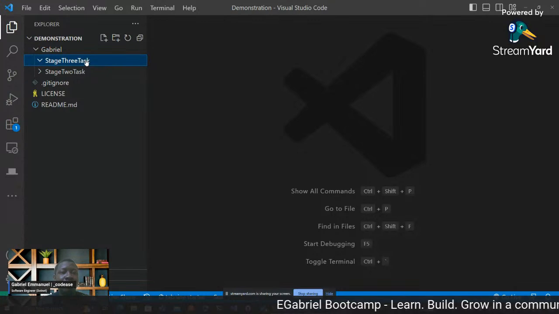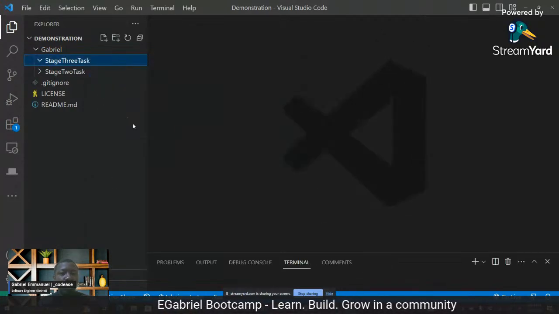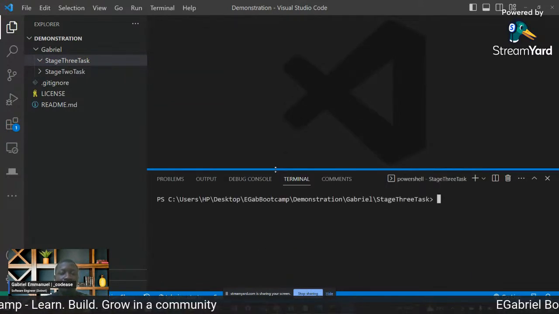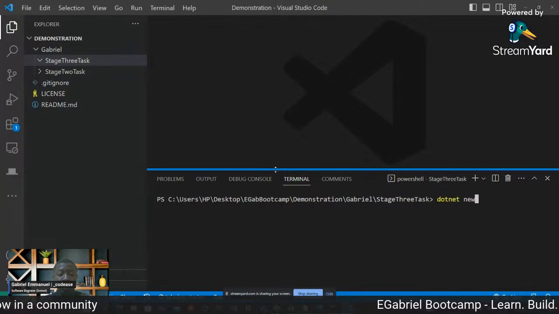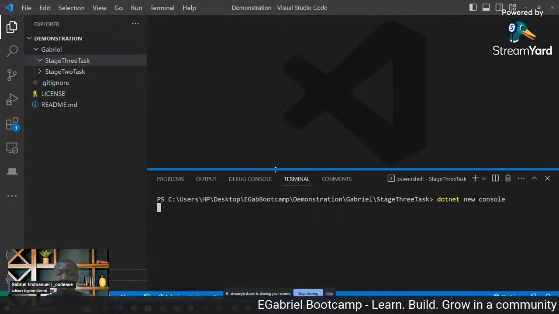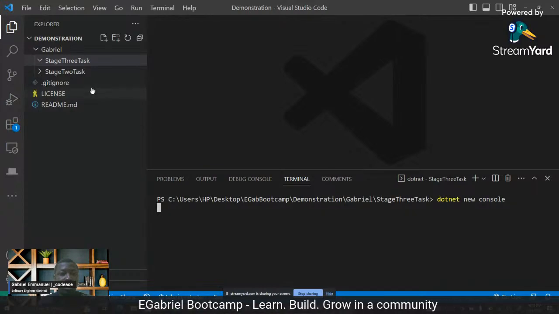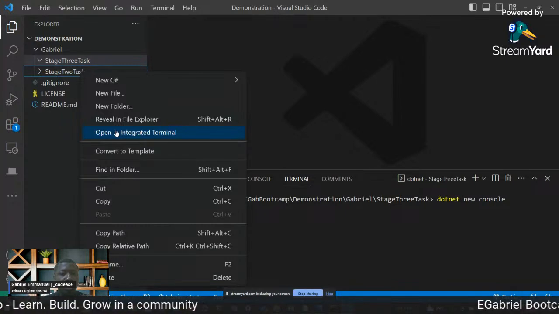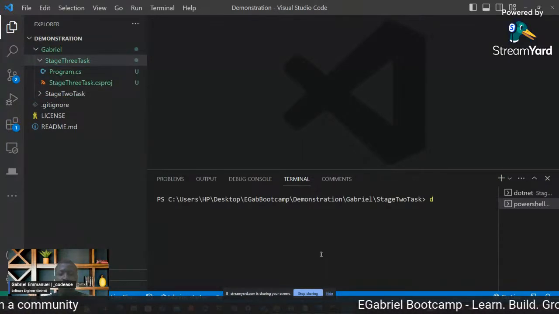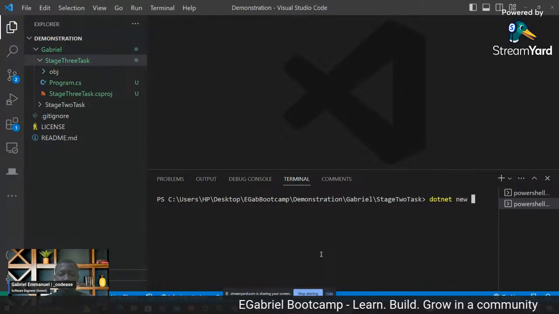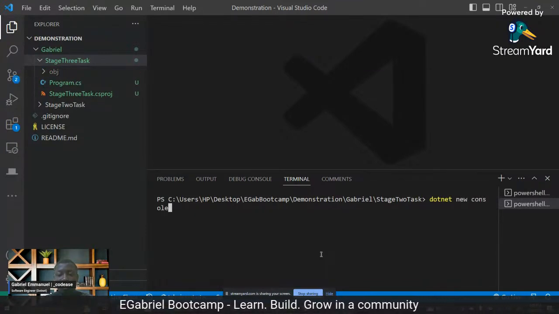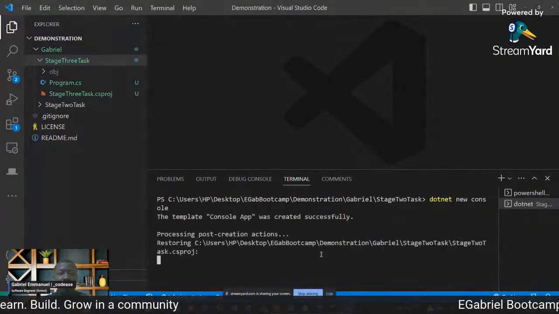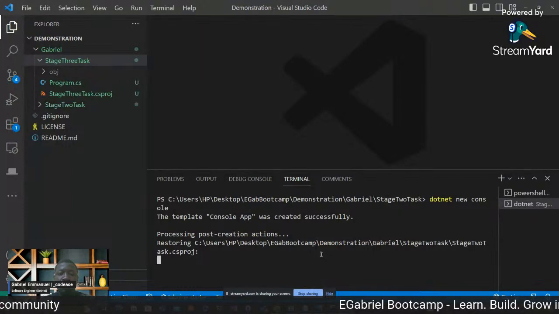But I'll just start with this, right? So we have this, and I'll just create a project, a console project instead of stage 3. So dotnet new console. I'll do that for stage 3, and then I'll do the same. That's 2 console projects for both weeks. And dotnet new console. Oh, I did miss something, right? So I'm going to show you what I missed in a bit.